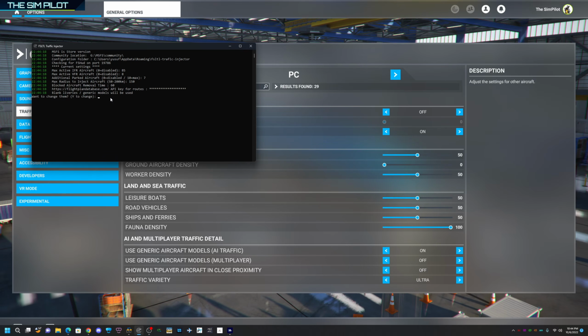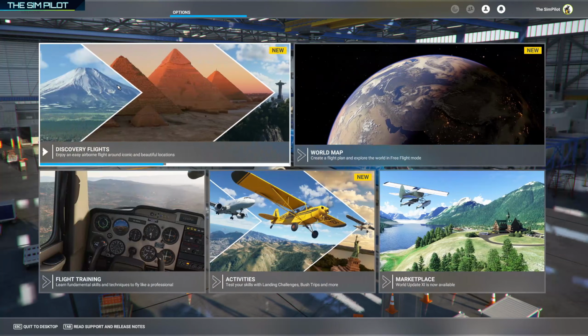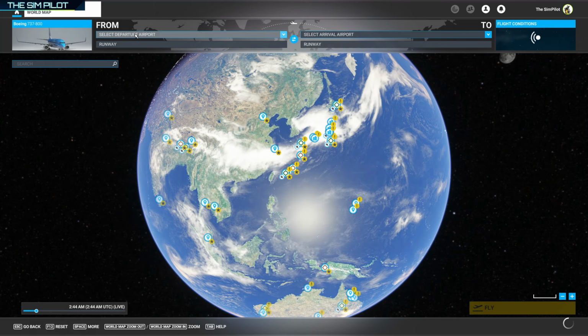I'll go over this. I did this in the last video, but let's go over this one more time. If you say yes, you will change the settings. If you say no, it will fire up and start injecting the traffic. Before doing this step, I think it's really important to go and select an airport and load into that airport.